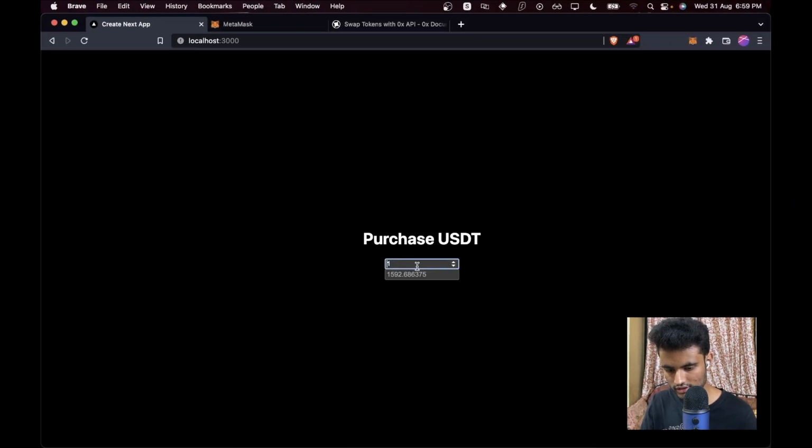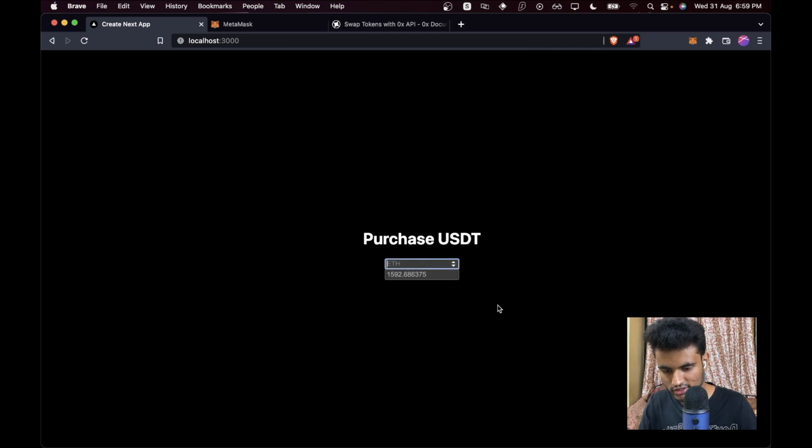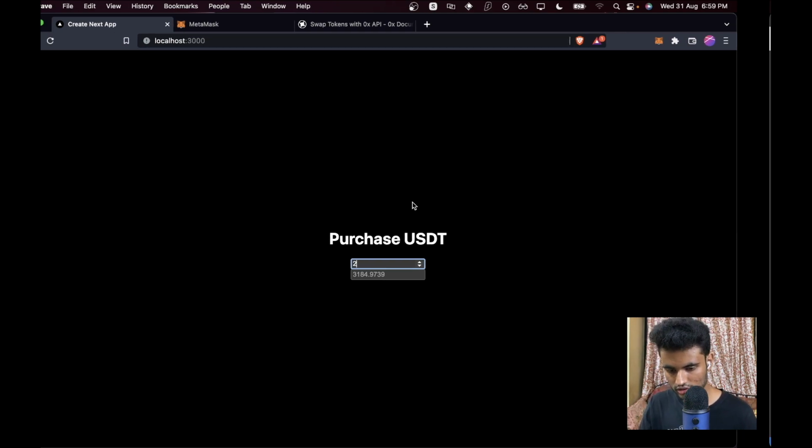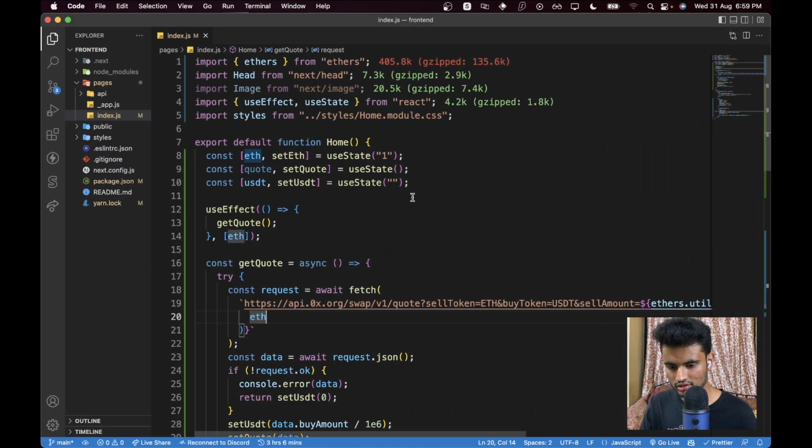So if we have 1, and if we have, okay, error getting a quote because we left it blank. So if we have 2, it will show 3184. So yeah, this is how this works. Now we just need to work on actually swapping our ETH for USDT. So how do we do that?